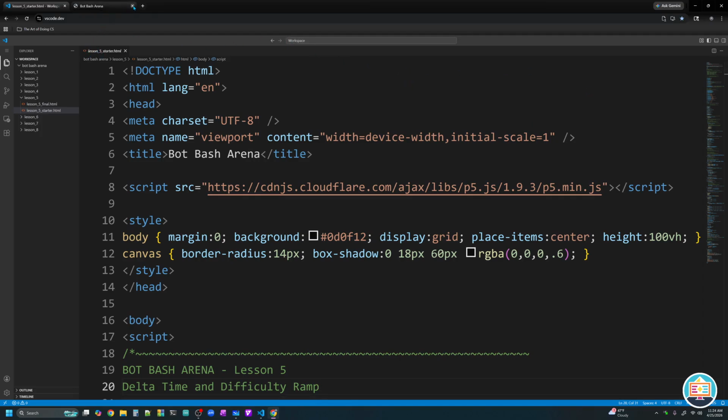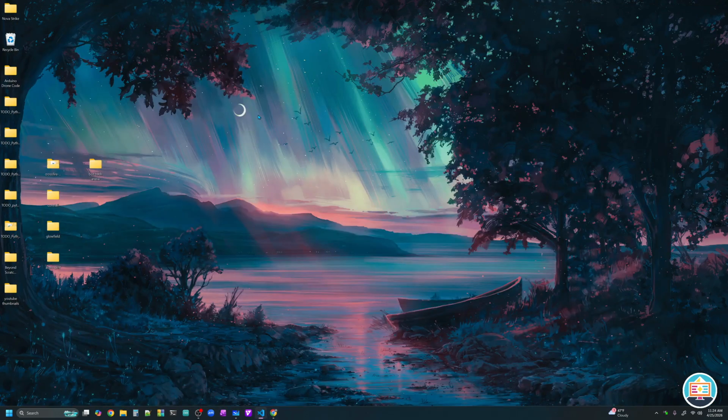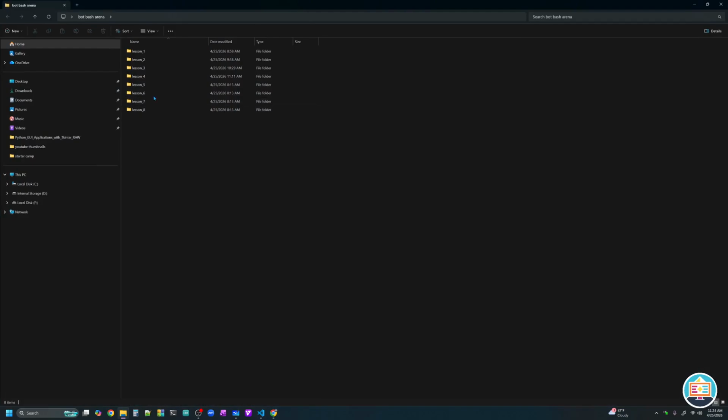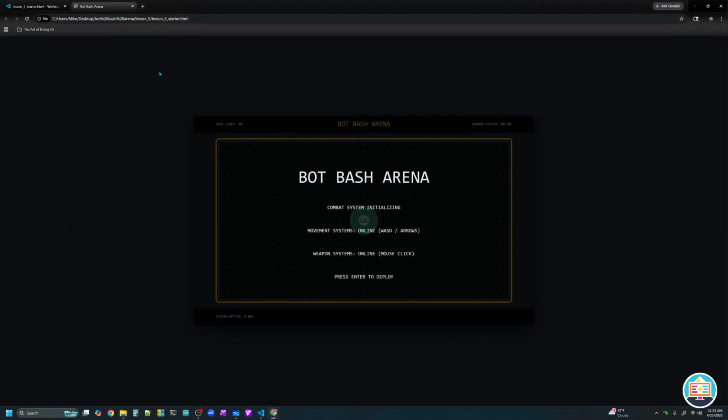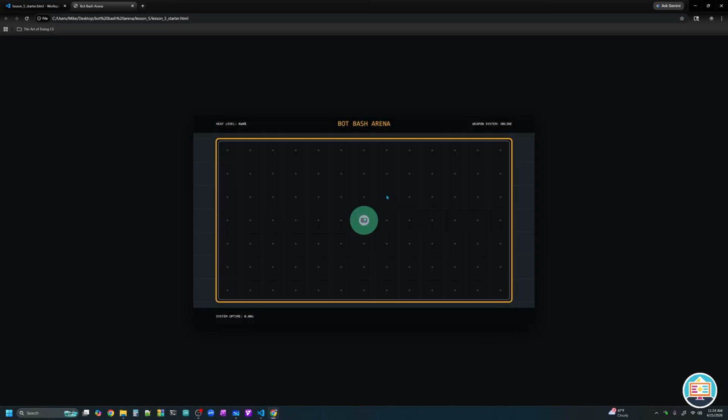I have lesson 5's starter file open right here in vscode.dev. I'm going to minimize my browser though and open this file directly so I can see what I have to work with. All right, so here is lesson 5's starter file. So let's see, at the beginning of this file, we've got lesson 5. Okay. It looks like I've got some information in the HUD now. In this bottom HUD, our system uptime, which is just reading 0 seconds. So clearly we're not tracking time correctly.